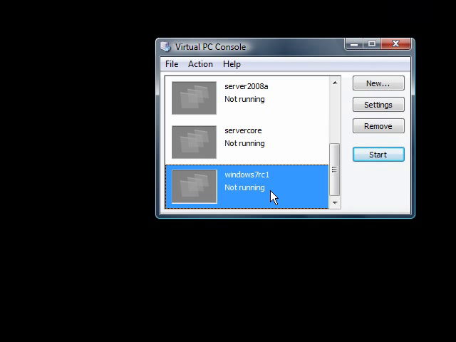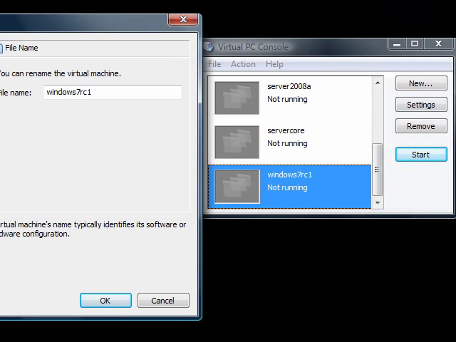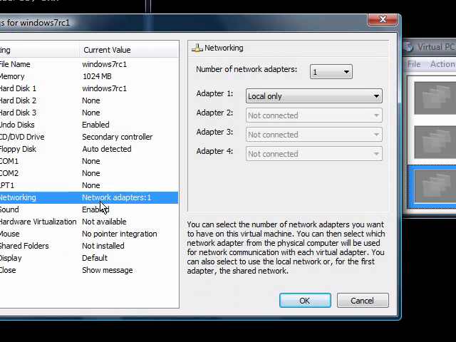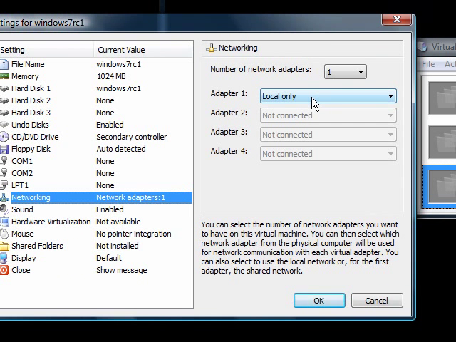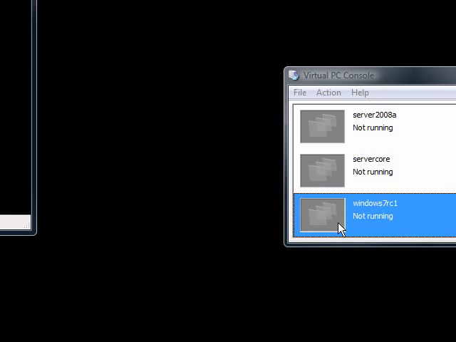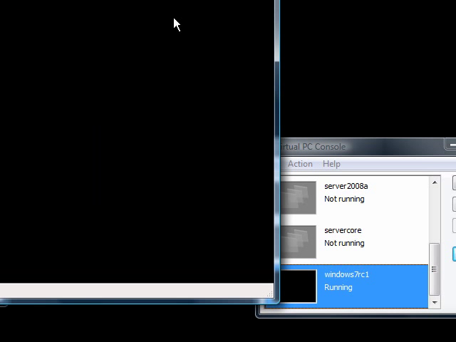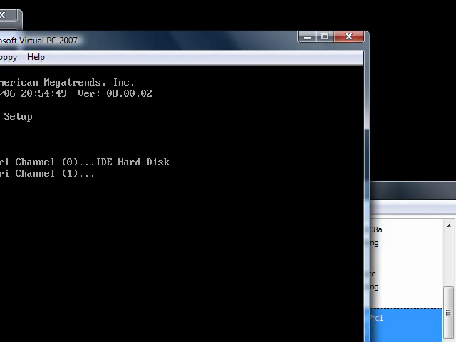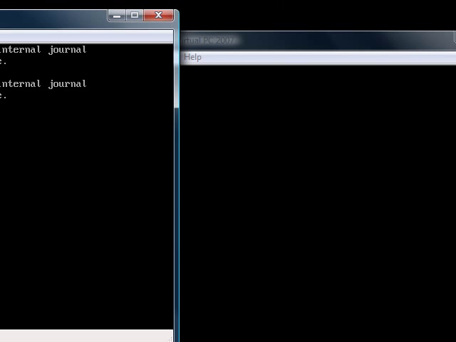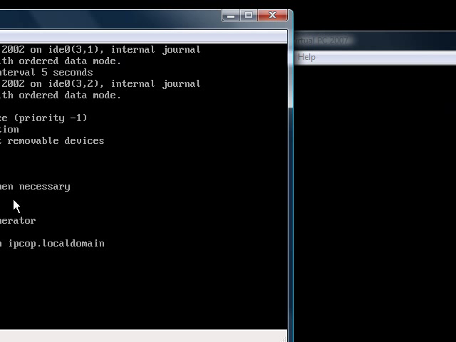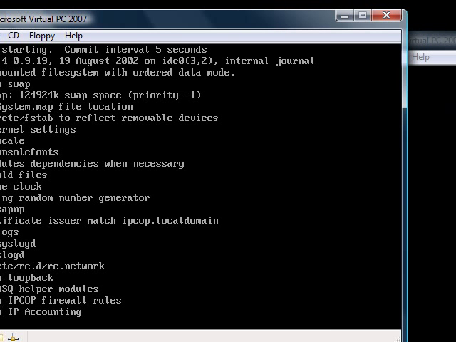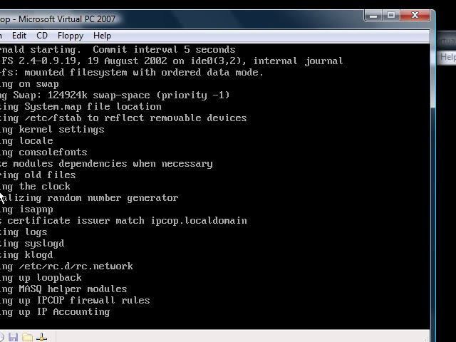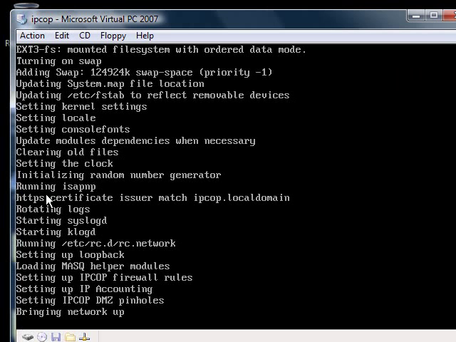I'm also going to start my Windows 7, and its network card is local only. So the only thing it'll connect to is other virtual machines that also have a local only network card. The IPCop is really ticking along here. It'll be up in a minute or so.